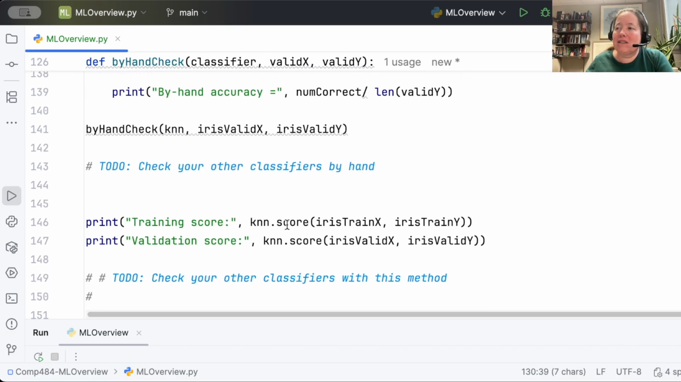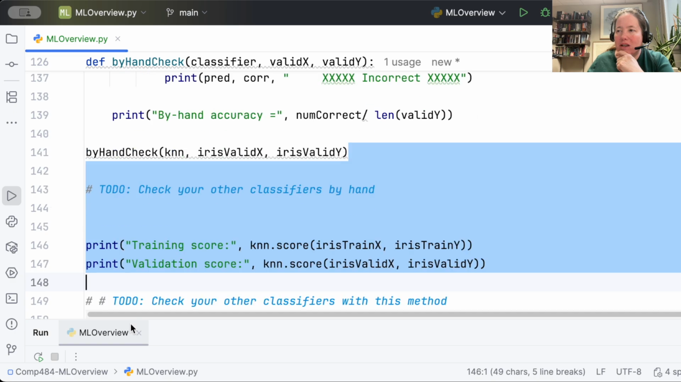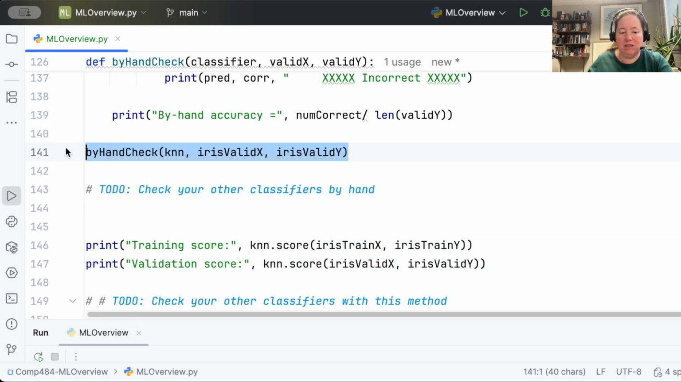There is, in fact, a method called score. You pass the trained model some data, and it will report the accuracy back to you. And you can pass it the validation data as well. So I'm going to comment out my call to by hand check because we don't need it. I guess I don't have to comment out the function, just comment out the call. I say that to my intro students all the time. Let's run this.